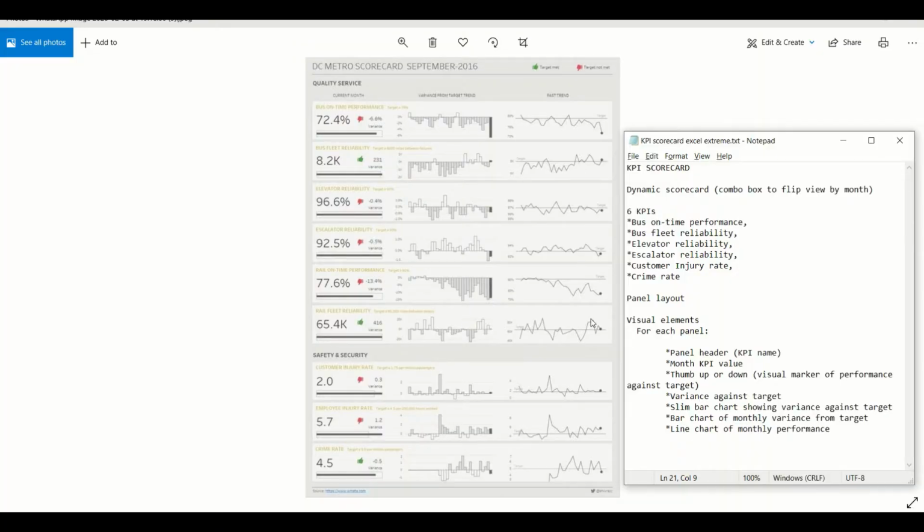So for my recreation, I'm only going to be focusing on 6 KPIs. It's going to be a dynamic scorecard. This one does not look like it's dynamic, but I'm going to add an interactive layer element to enable the user to flip through past months, flip the view by month essentially.